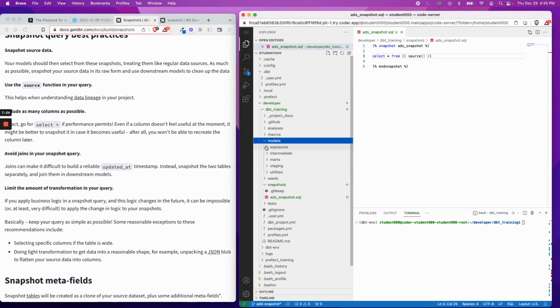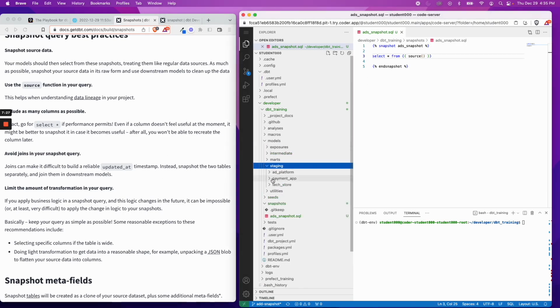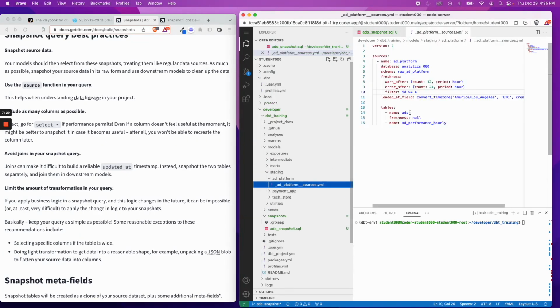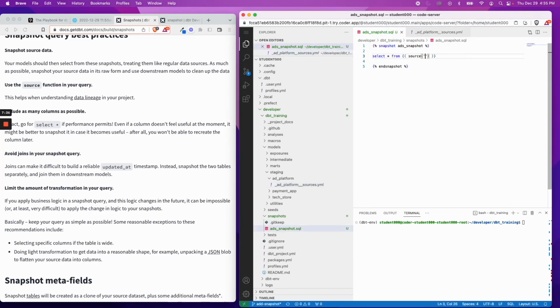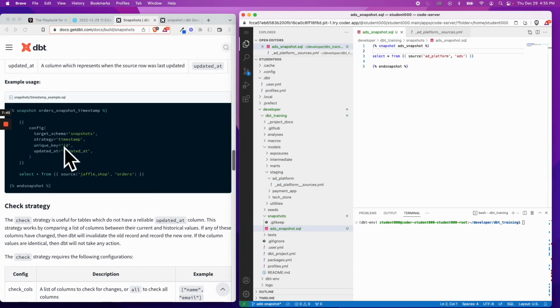So in this case, if we go to staging, to our sources, we're going to take this ads source, and the name of our source is ad platform. So ad platform ads. That's our source. Next, what we need to do is configure the settings here for the snapshot model. Now we can go through this one at a time. We'll create two squiggly brackets and a config block for our model. And in this case, instead of a model, it's actually a snapshot.